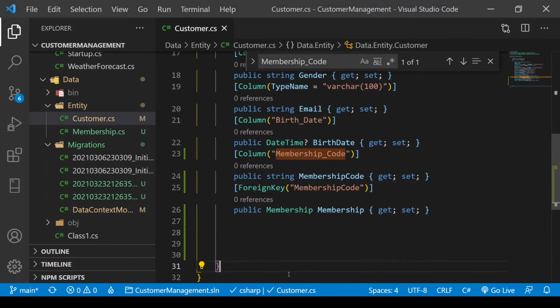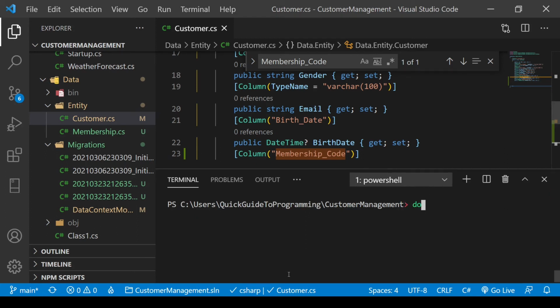Save. Okay, then we will add the migration. Control tilde dotnet ef migration add membership foreign key to customer dash p data dash s API. Okay, we just watch out if there's any error. Succeeded and then done.